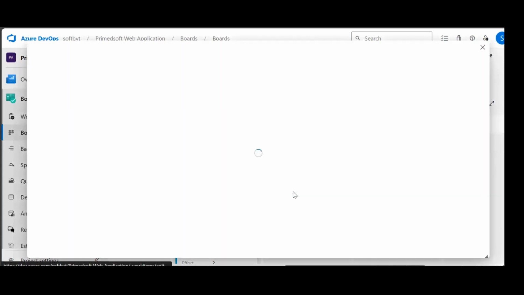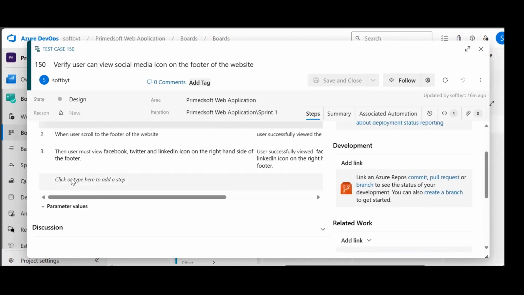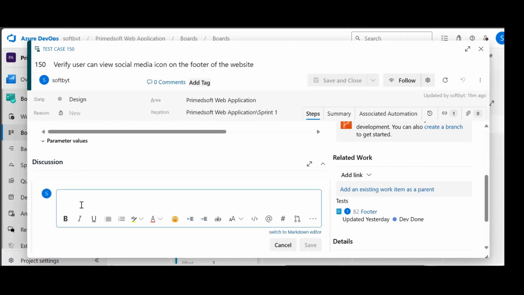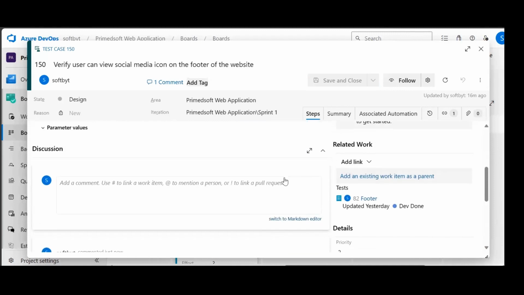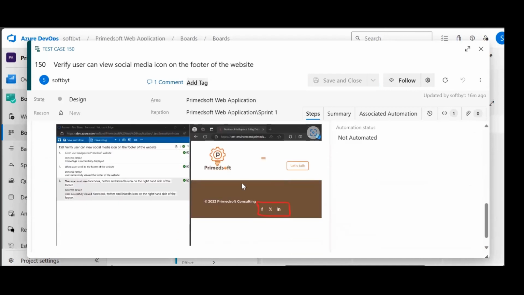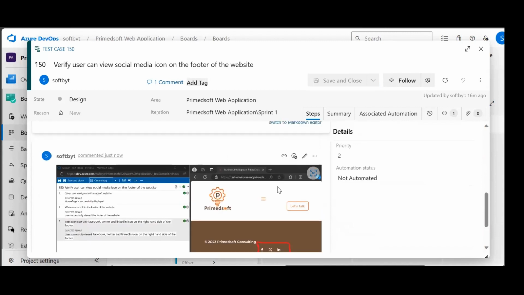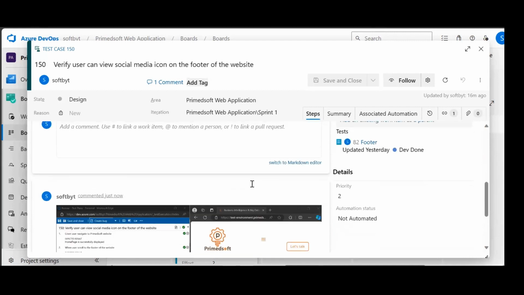So once you've done that, you open this again and come to the comment section, and then paste your screenshots. Paste your screenshots and save. Once you've saved it, this is evidence that you've run your test and it has passed. You can see you saw the Facebook, the Twitter, and the Instagram icon. So the expected result has matched the actual result, so your test has passed.